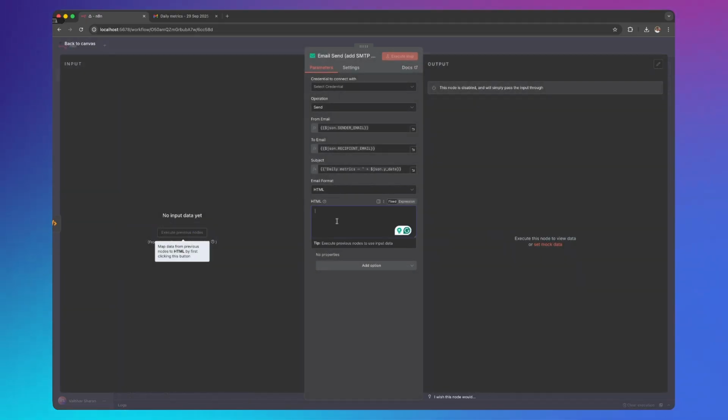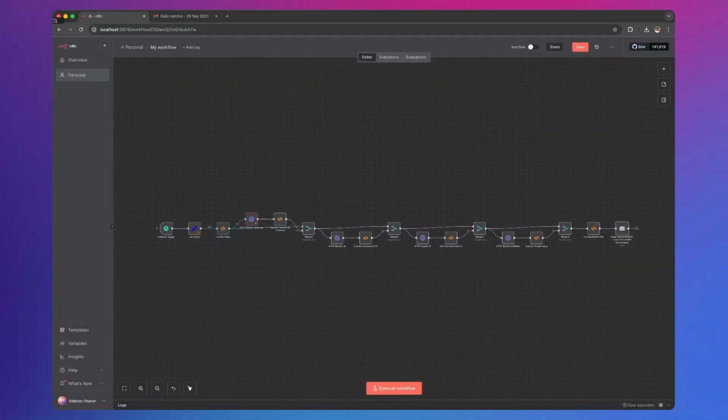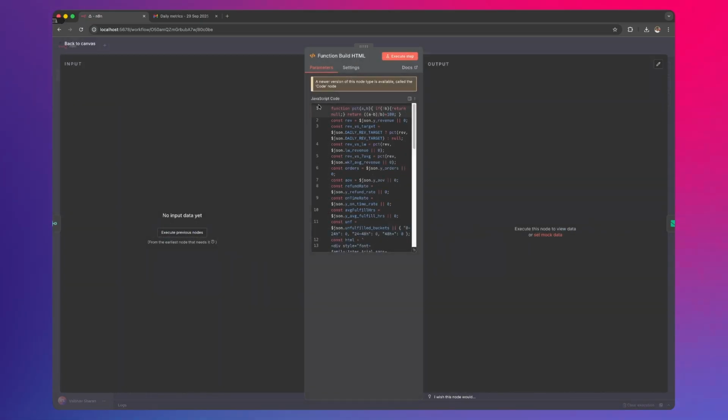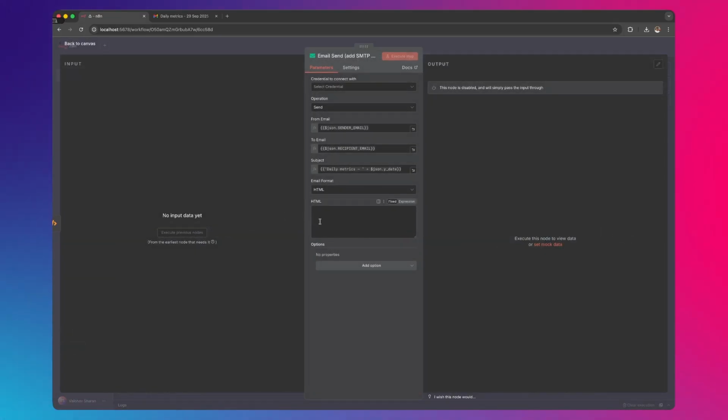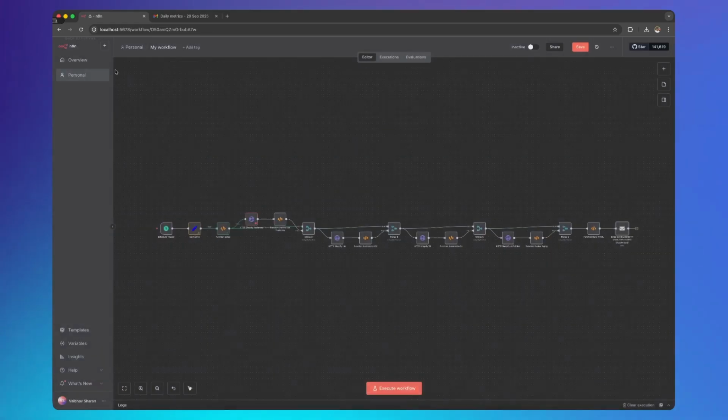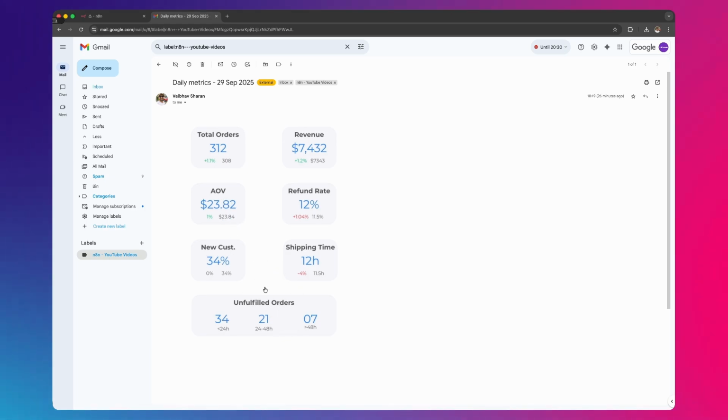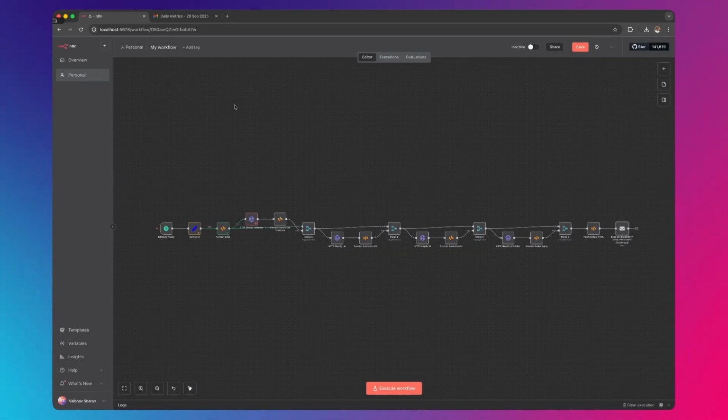Okay, I think I made a mistake here. I need to write the output of this data here. So it's a very simple thing. You just write the HTML and you write the JSON output of the last node. And whenever you want to send, you just execute this workflow, and you should receive an email like this. Okay. That's all, guys. Thank you.